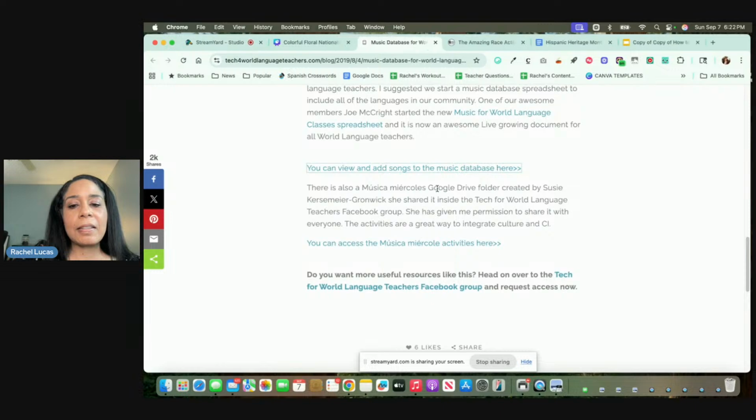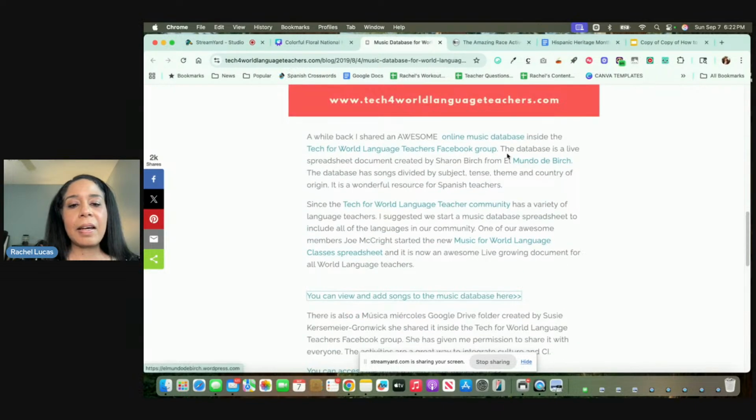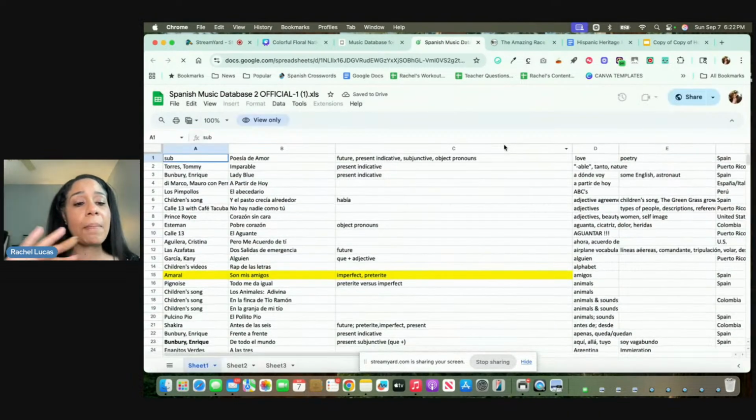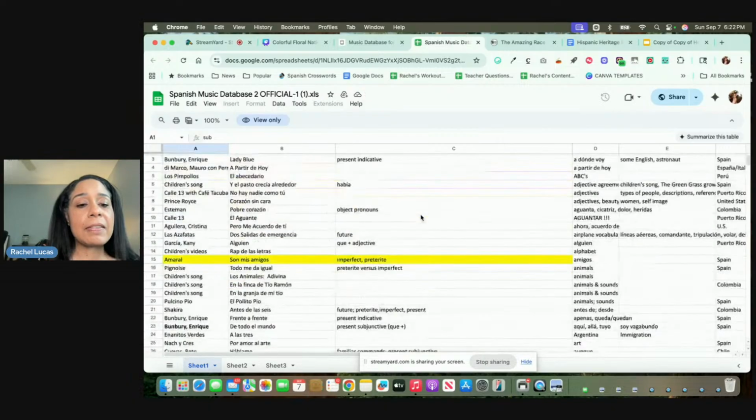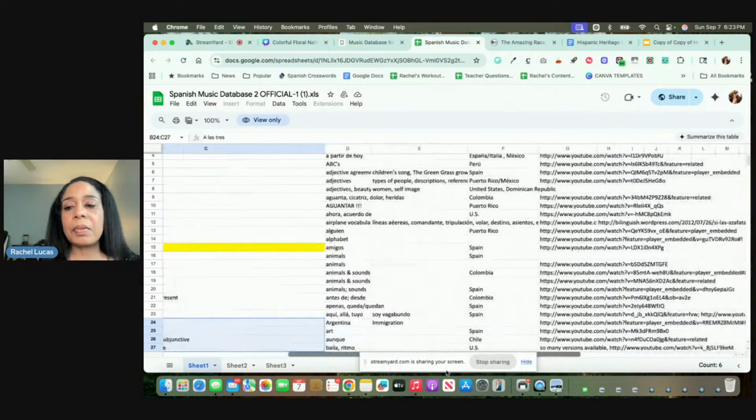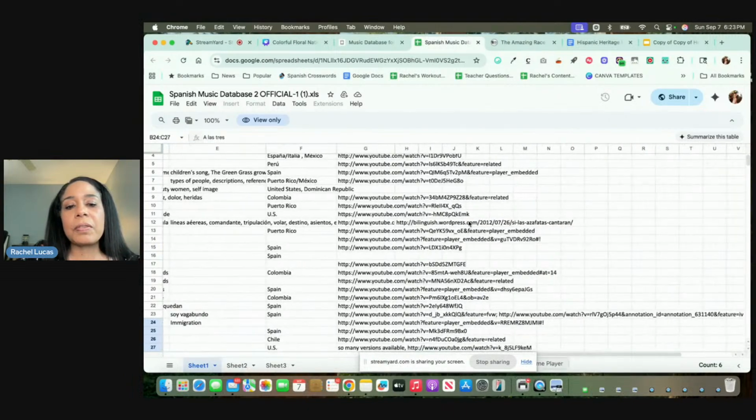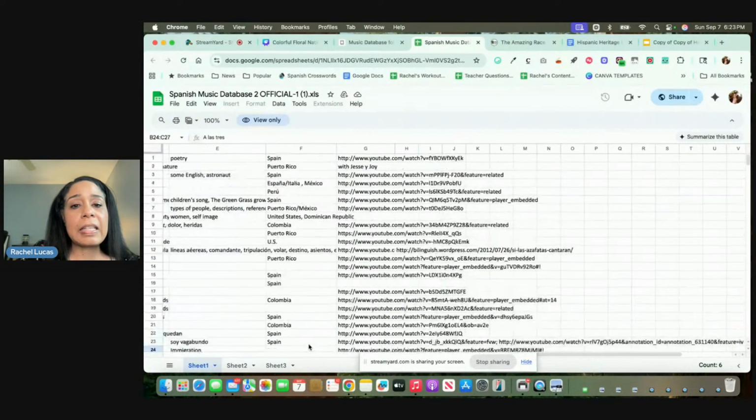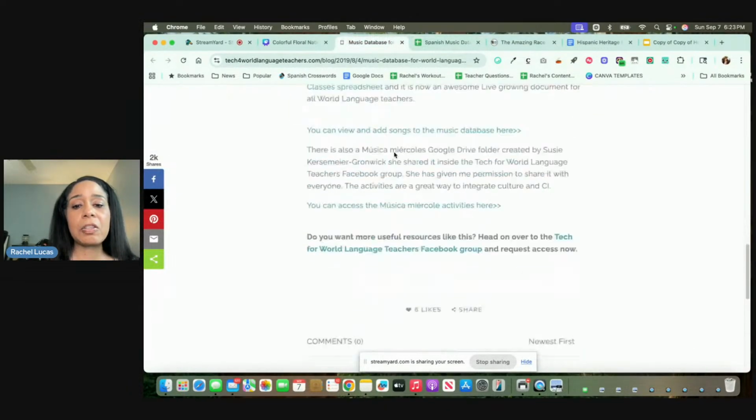I've got to fix that. That's not the one. So this was done by Mundo de Birch, by Sharon Birch. She started the online music database for Spanish teachers, and it's amazing. It's organized by subject, and it'll even tell you whether it's future, indicative, subjunctive, object pronouns, all of that. Definitely go check that out. And it's got the YouTube video resource at the end. And again, this is totally free. So take advantage of the free resources.